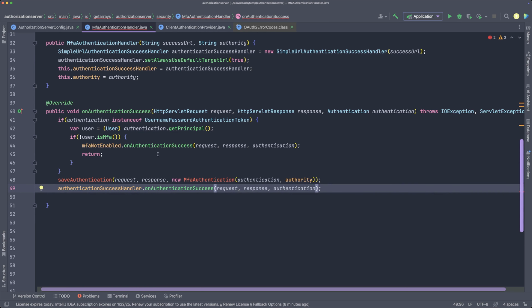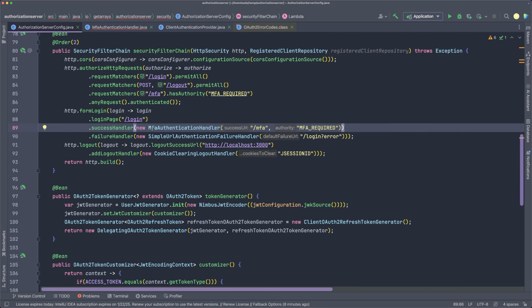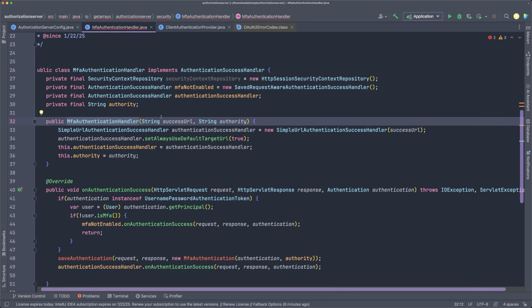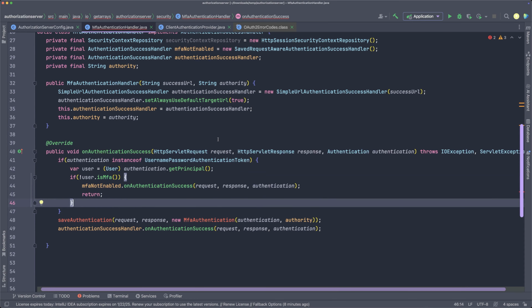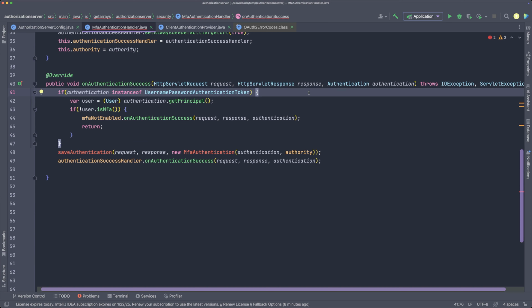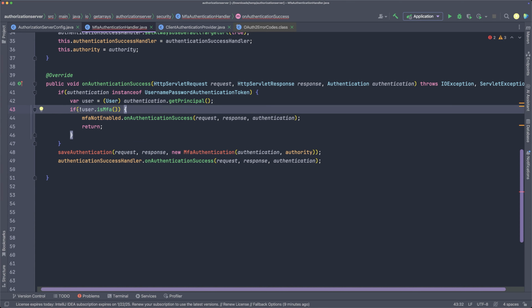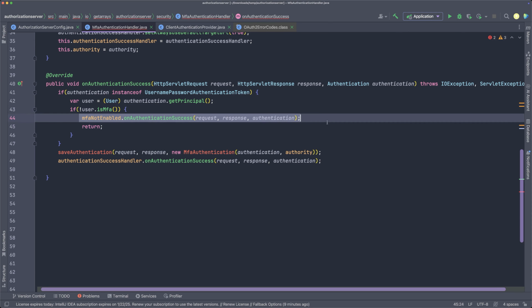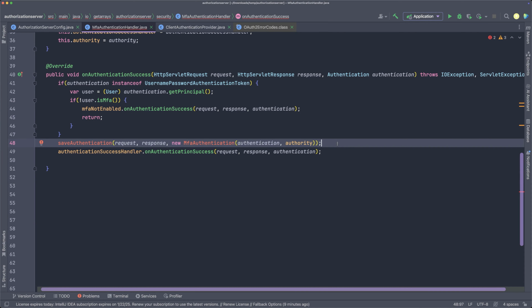So whenever they log in successfully, if they're using MFA, well, when they log in successfully, this handler is gonna be called, right? And when this handler is called, it's gonna call this class, which in turn will call this onAuthenticationSuccess. So what we're doing is we're saying if they logged in successfully and it's a username password authentication token, which is the login of the user, then we're gonna see if the user is using MFA or not. So if they're not using MFA, then we will just say, okay, that was a successful authentication. But if they are using MFA, then we're gonna save the authentication so that we can access it later.